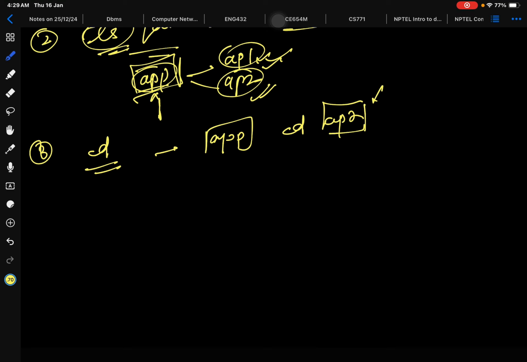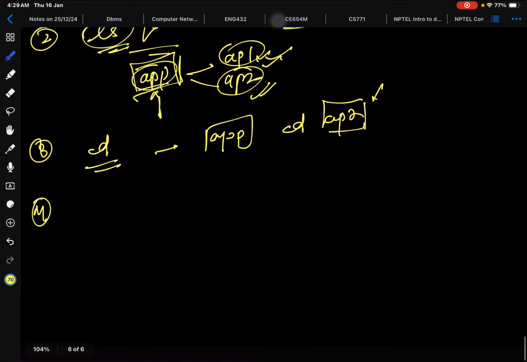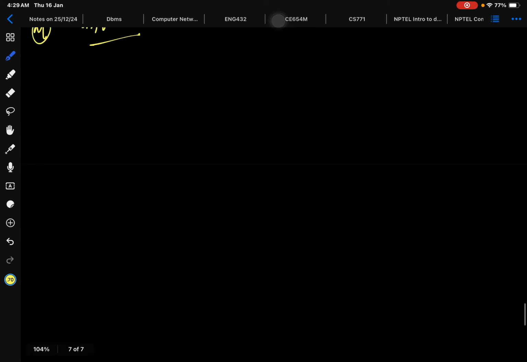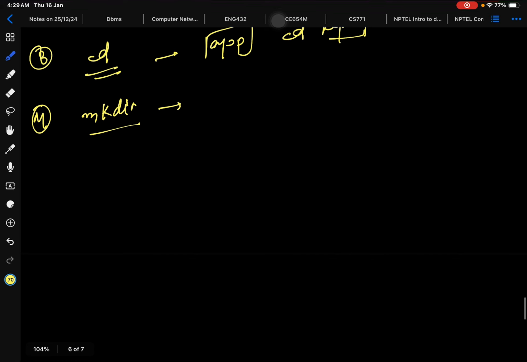The fourth command is mkdir. Mkdir, as the name suggests, makes directories. For example, mkdir app2 will make a new folder.